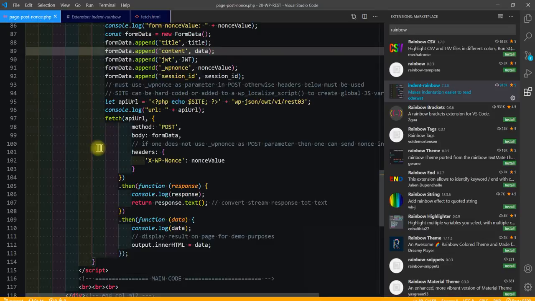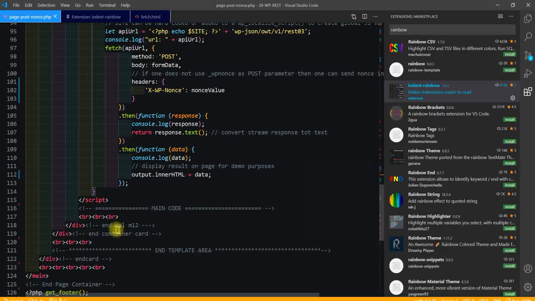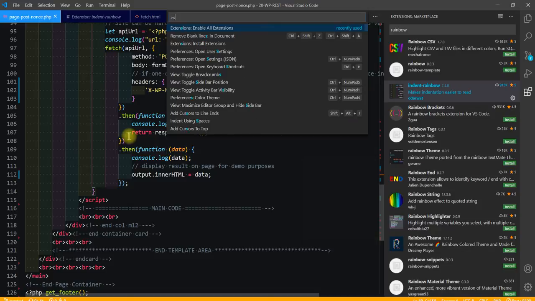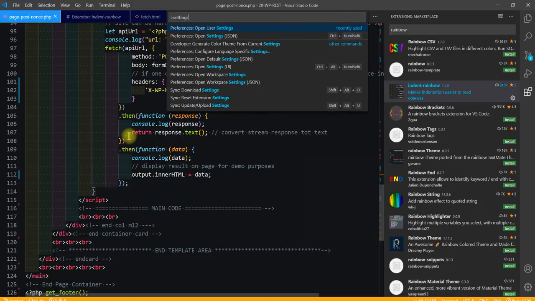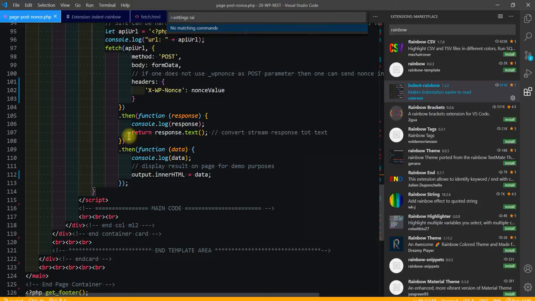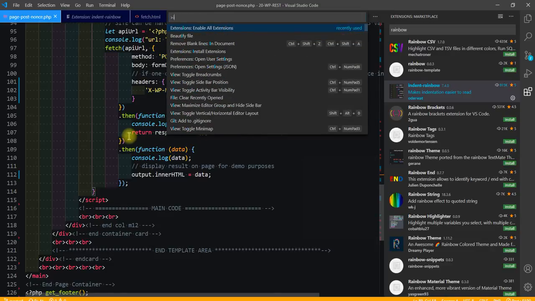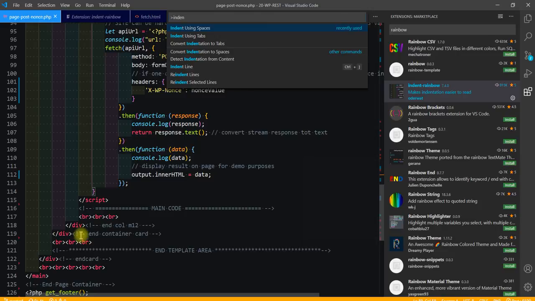So let's go into a page, and straight away now you can sort of see the indentation through a rainbow effect. Now let's see if that can actually be modified. So how would we do that? I don't know, so I'll go Control Shift P and settings for rainbow. Nothing comes up there. Let's do indent rainbow, indent, convert indent, indenting tabs, indenting spaces.